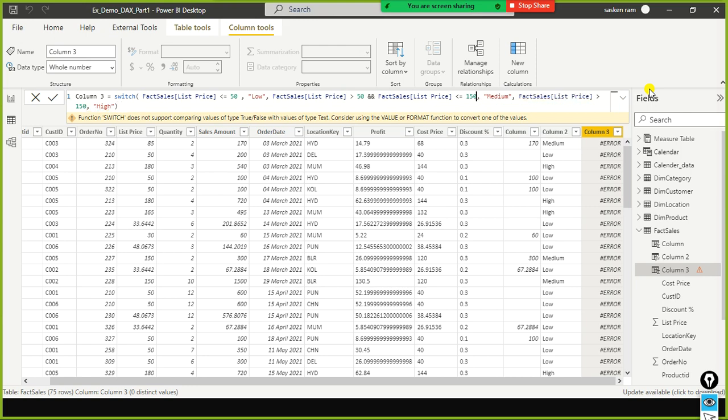It's always good if you use parentheses, but anyhow, we have used the comma separator here. It should not cause any problem. Expression value 1, look here, this is my expression, this is the value 1, and second expression value 2. Okay. So condition does not support comparing true false values of type text. Where is type?